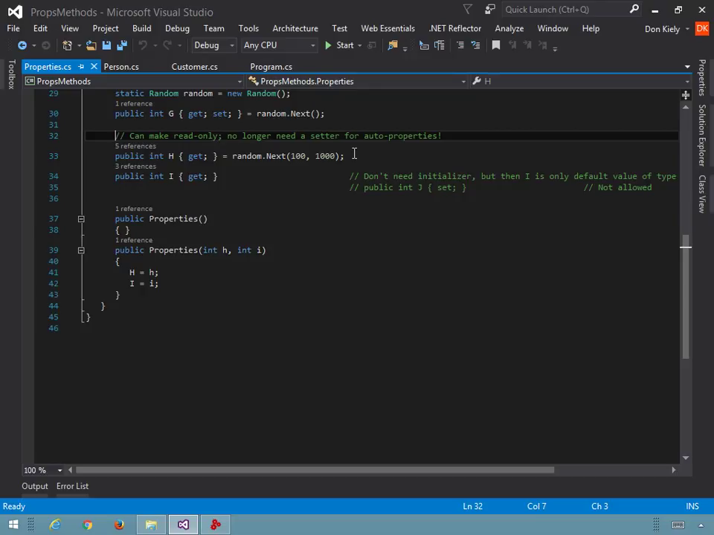And you don't even need to initialize a read-only auto property, which might be a bit surprising. Here's an example of that. In this case, you just use the get accessor alone, and the value of the property is forevermore the default value of the data type. And in this case, because property I is an int, it's going to be 0.